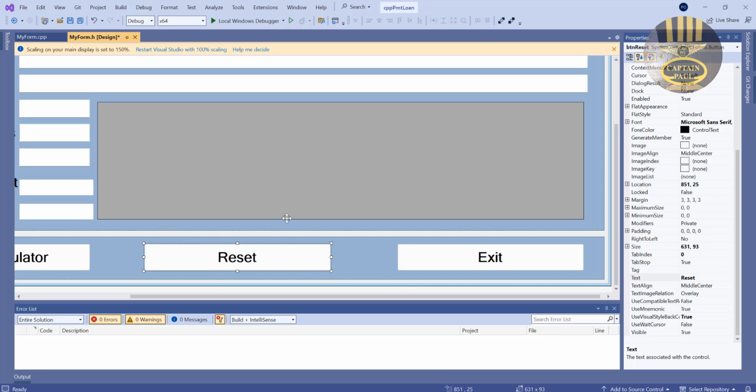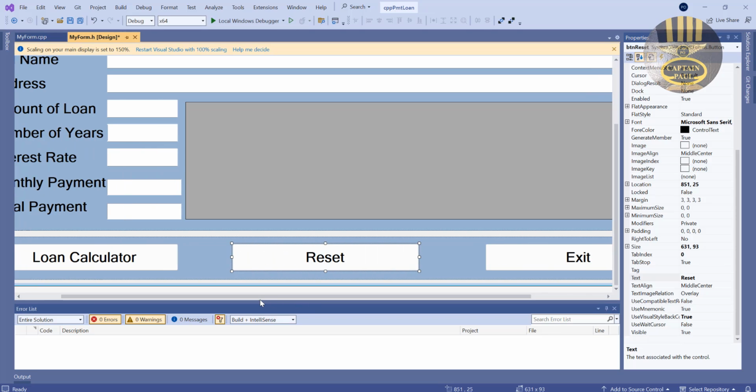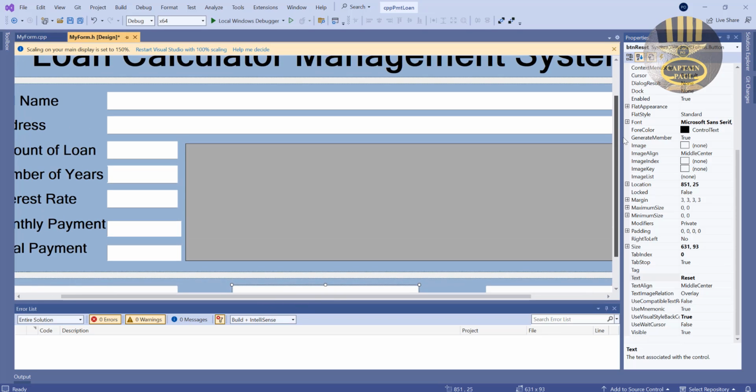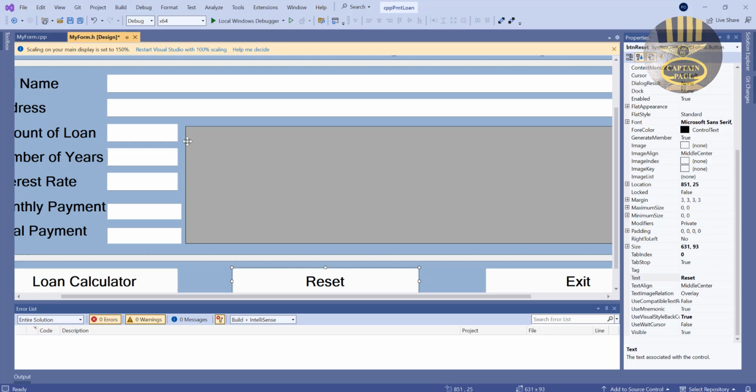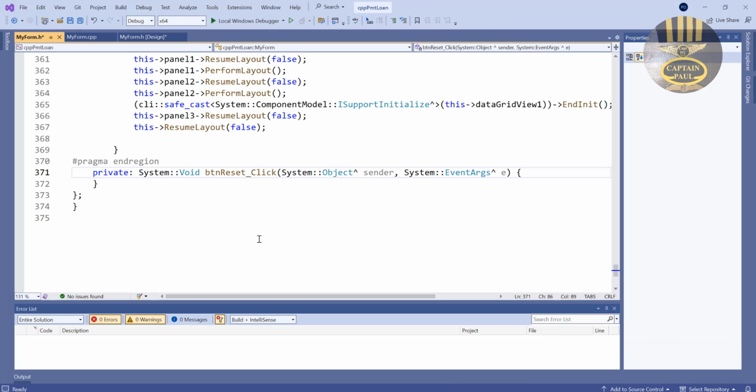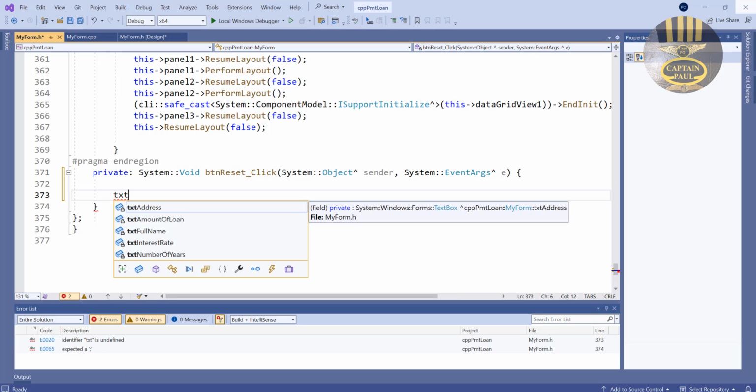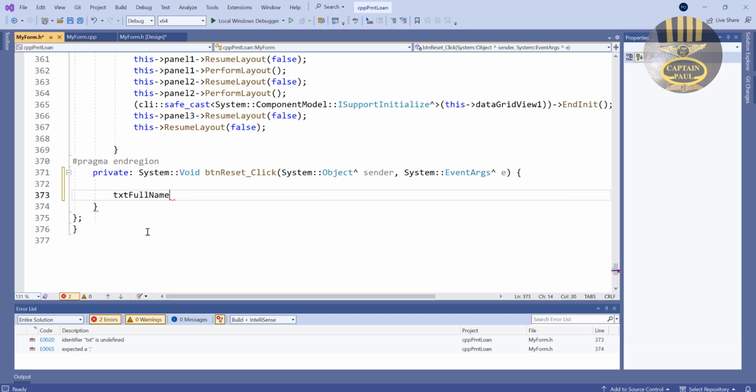Okay, guys, let's take care of the easy ones first. Maybe we take care of the reset button. Yeah, why not? Double click on that. And right there, let's first of all deal with the first name. Oh no, full name. So that's going to be dot text equals empty. Enter. There we go. Taken care of.